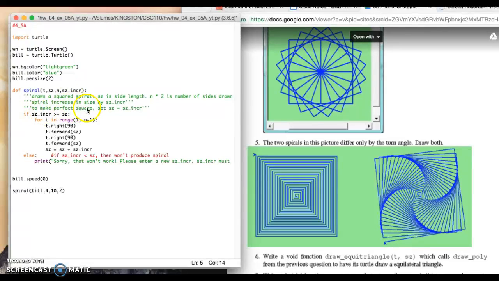We also include, to make a perfect square, you'll want to set our side length equal to the side increase that you're making. The code is going to run if size increase is greater than or equal to size. Else, you'll get this error message, which we'll print out first just to show you how that works.